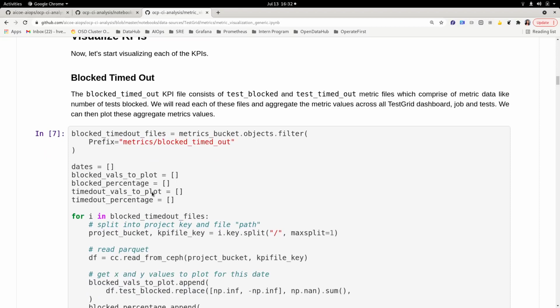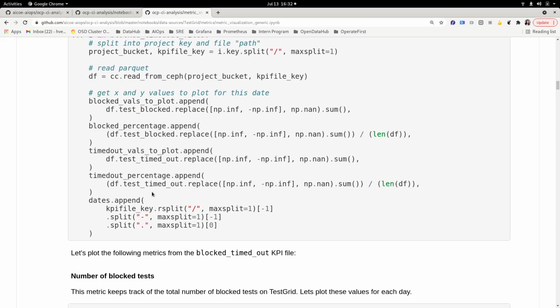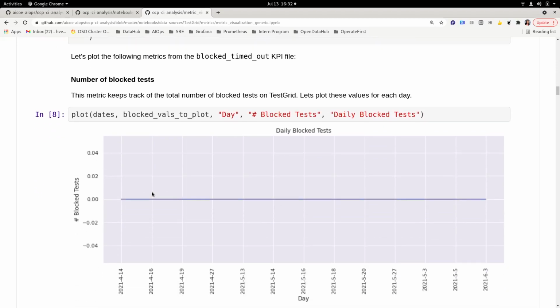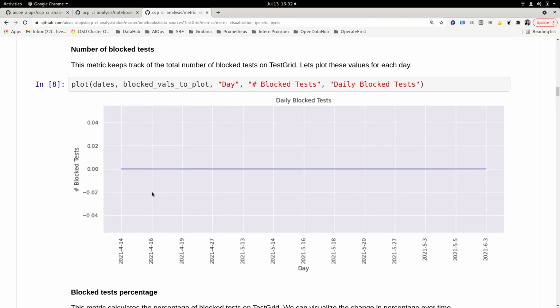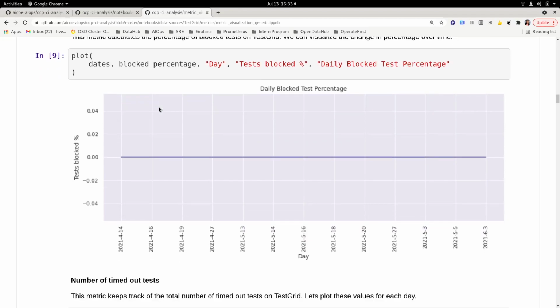The block timed out KPI file consists of two metrics, the tests blocked and the test timed out metric. Let's go ahead and plot these metrics to understand them a little better. The number of blocked tests tells us the count of the tests being blocked on a daily basis, and here we can plot these values for each day, and we see that this has been 0 for the past 3 months, that is from April to June. Similarly, the blocked test percentage metric will also be 0.